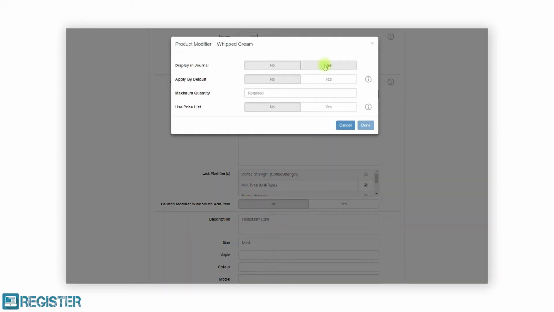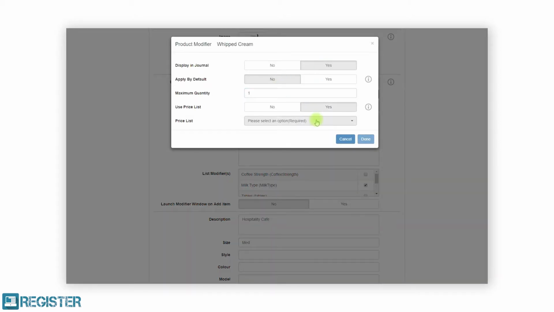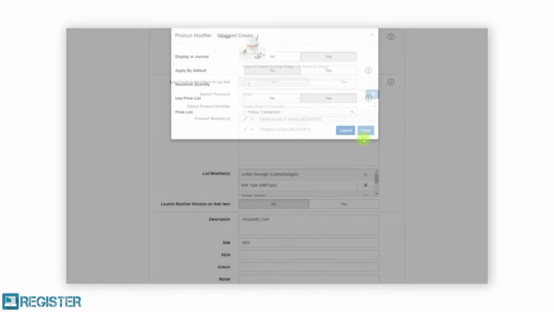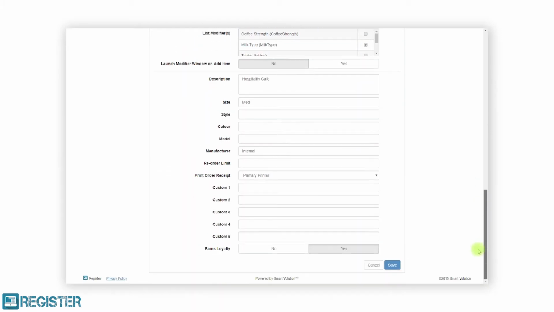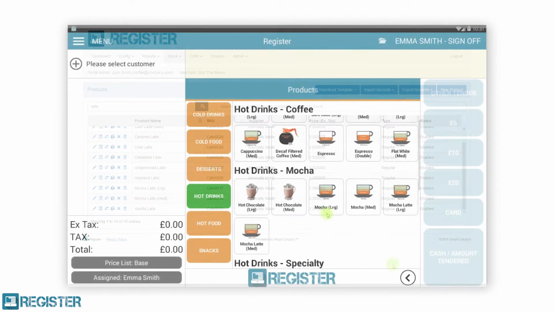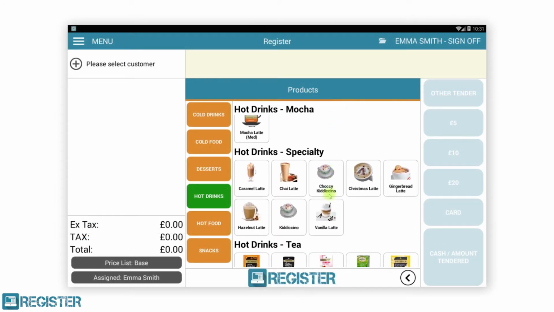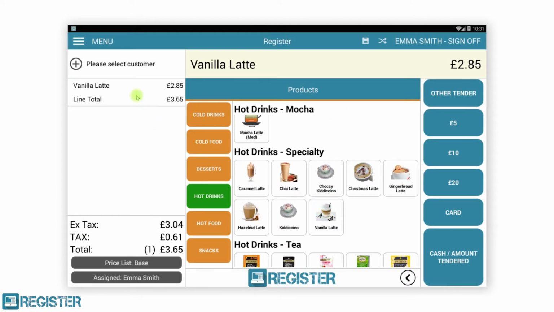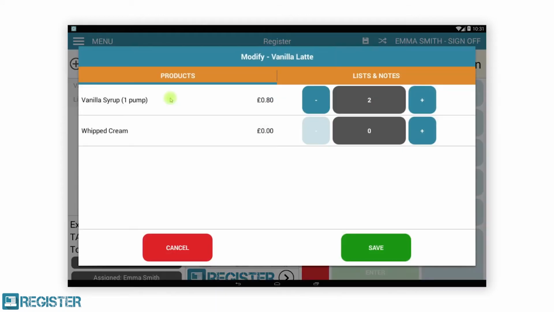After making the changes, scroll down to save the product and don't forget to tap Update Data on the till to receive the update. On the register, when we add a vanilla latte, it is added as a normal item. If we now select it from the journal and tap the Modify button, we can make changes.